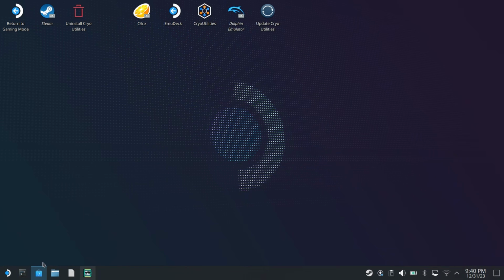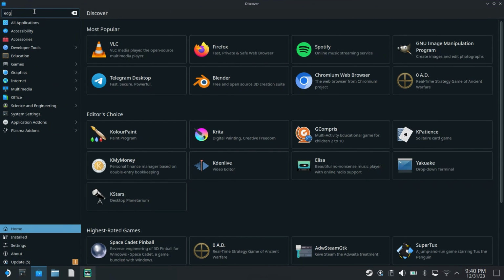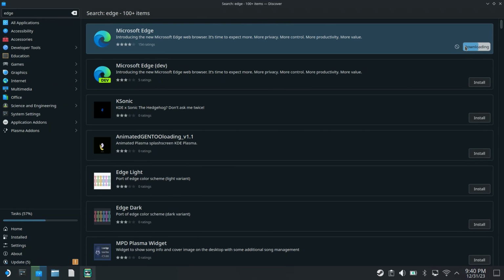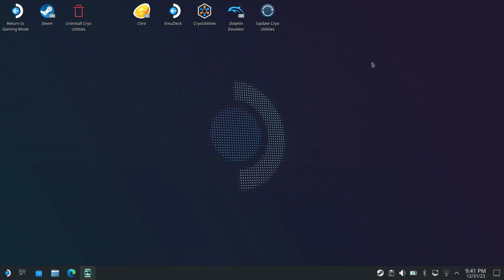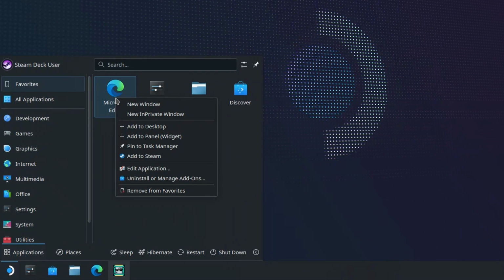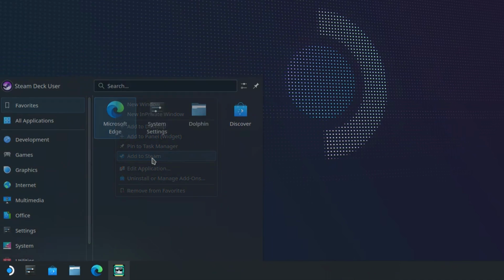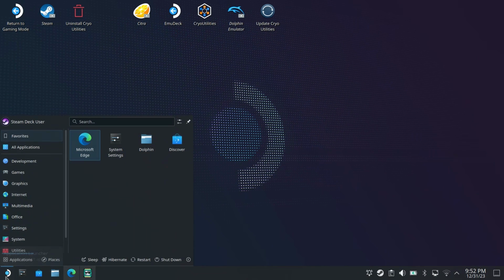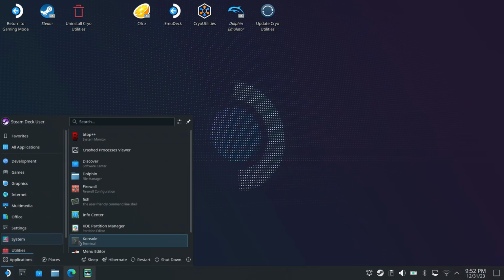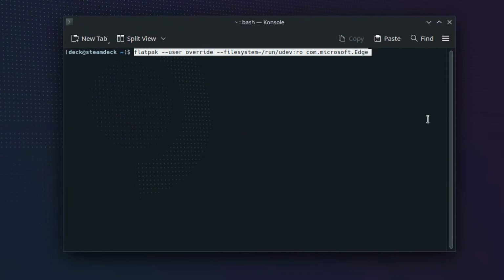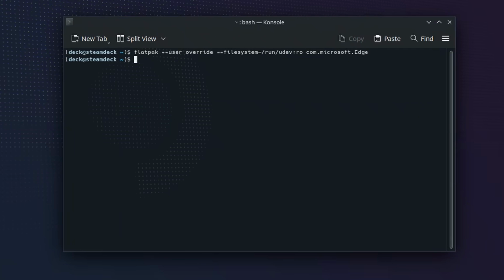Once in desktop mode, head over to the Discover Store and install Microsoft Edge Browser. Once this is installed, click on the application launcher, right-click Edge and choose Add to Steam. Then, go back into the application launcher, go to System, Console, and enter the following command. I'll leave this in the description. Press Enter and close out the console.